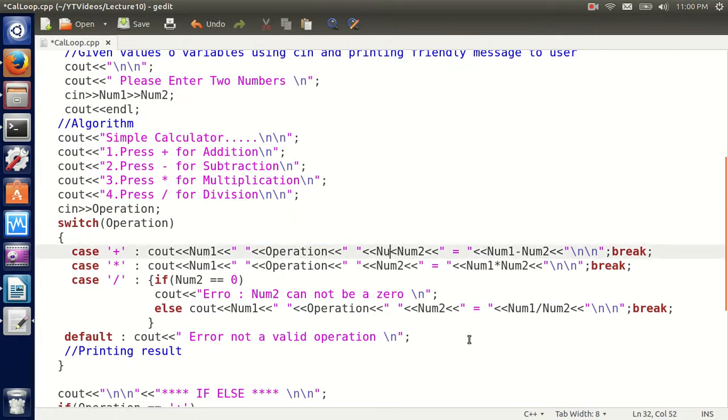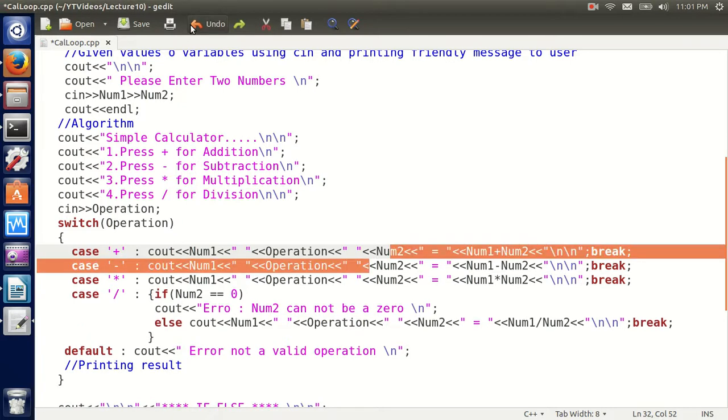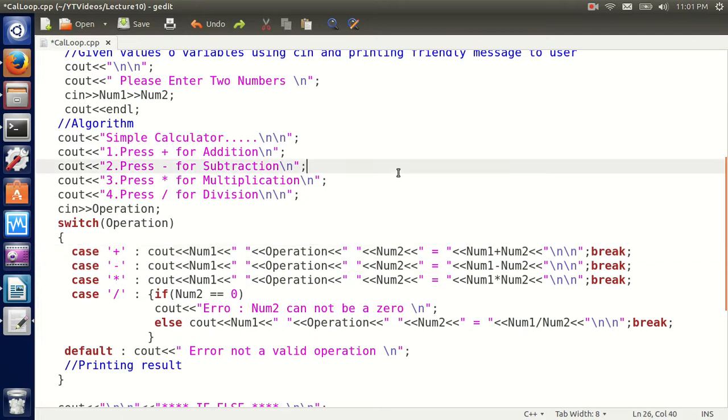okay, something happened here. Where did that come from? I don't know. I pressed and I lost the subtraction. Undo. Okay, we're good.